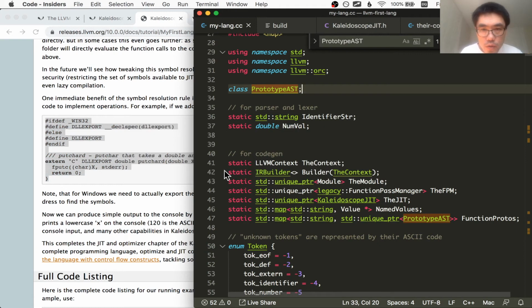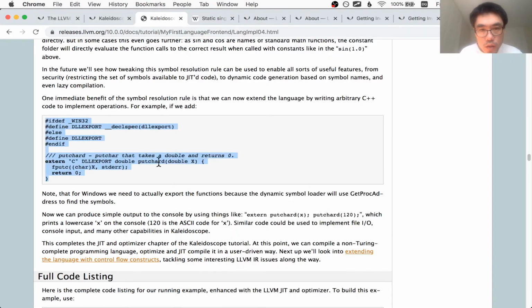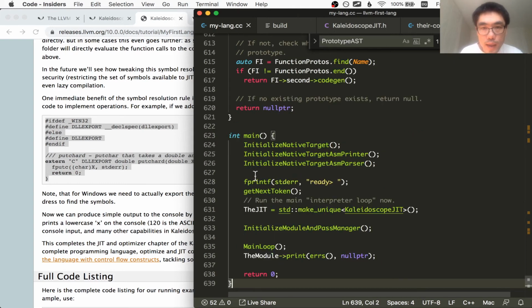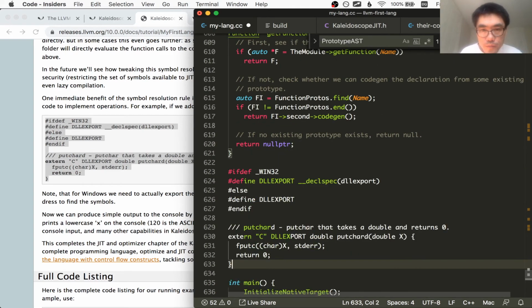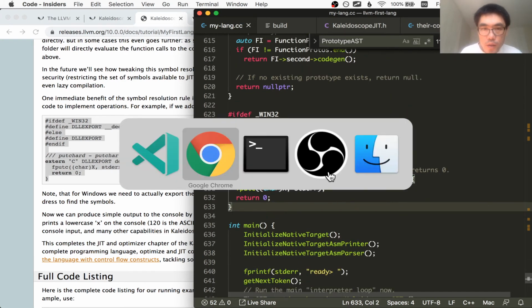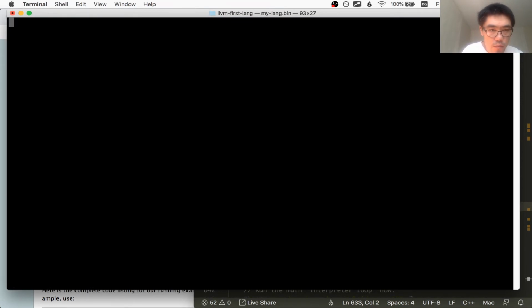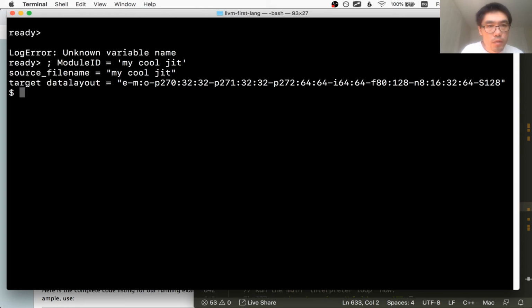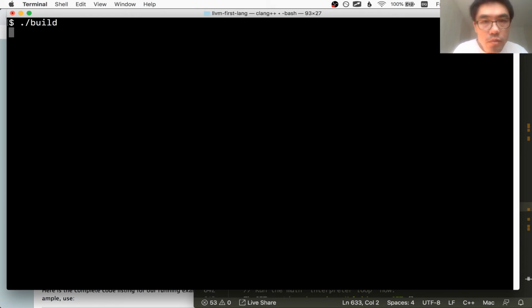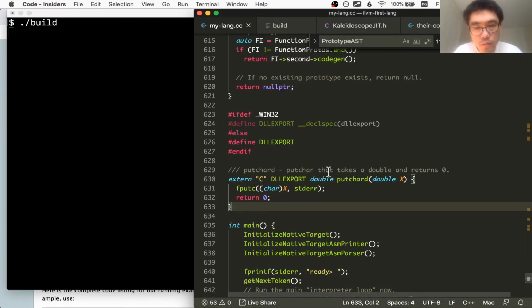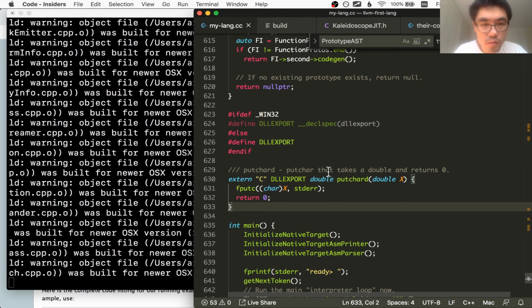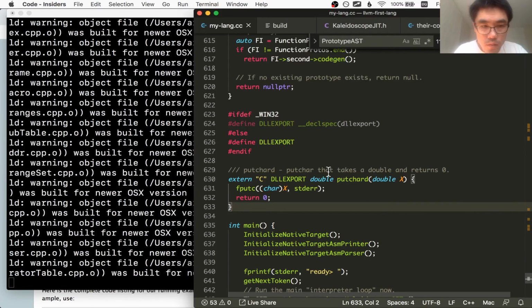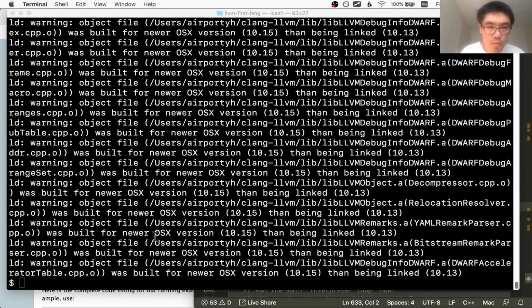So let's try putchard, but I think it means put char, which takes a double. We'll put that into the code. Recompile. Okay, it compiled.